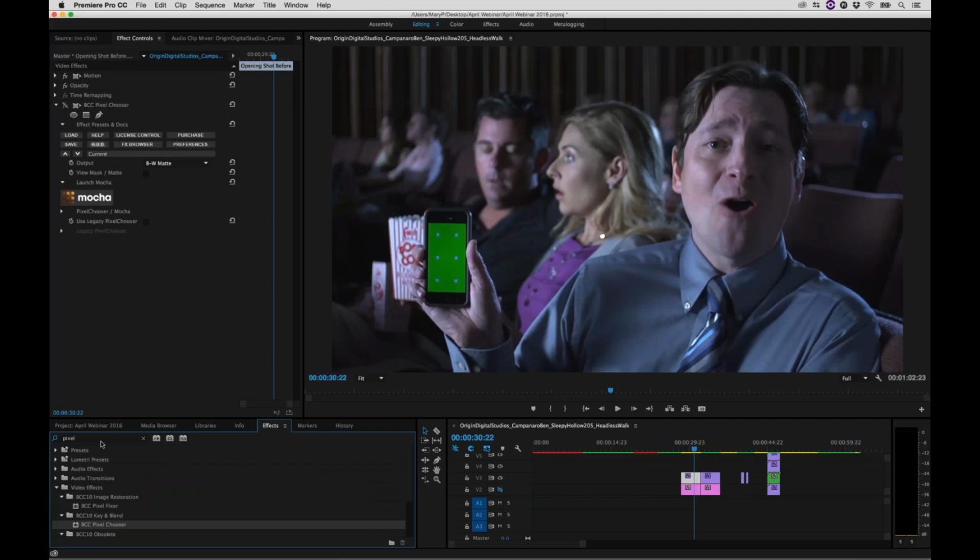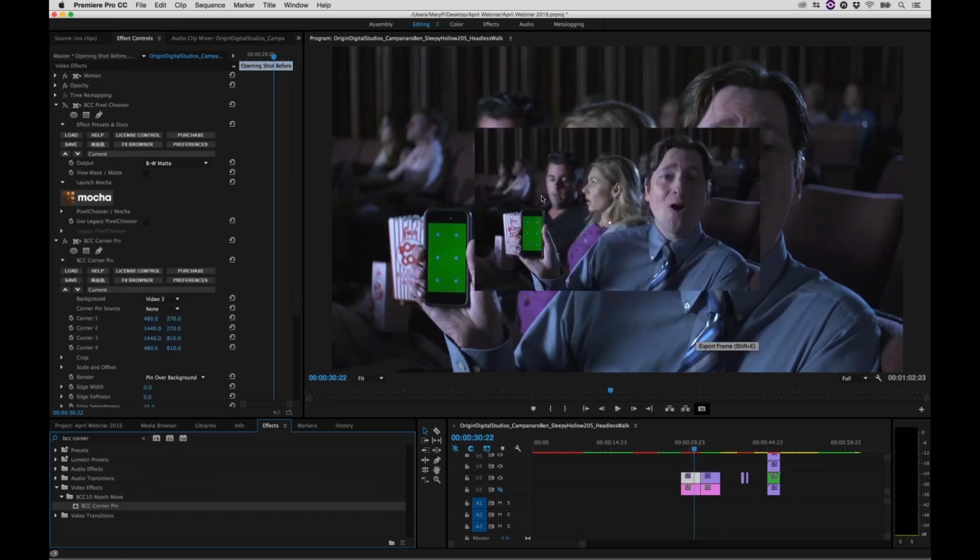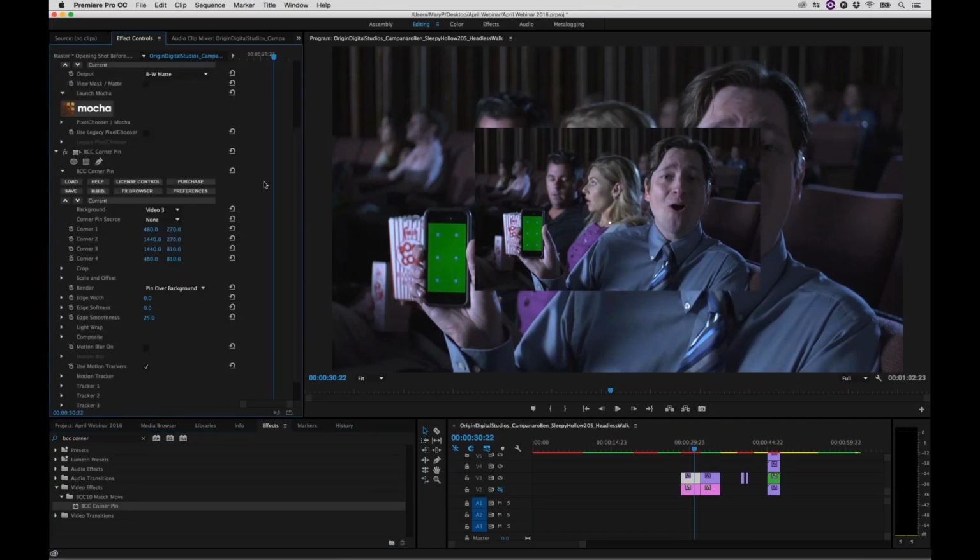So now I'm going to save this. I'm going to export my tracking data, and we're going to do BCC corner pin. And I'm going to save this. We're going to save this as a BCC corner pin. Hit save. We're going to write over it and close.